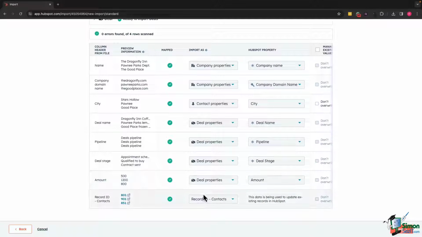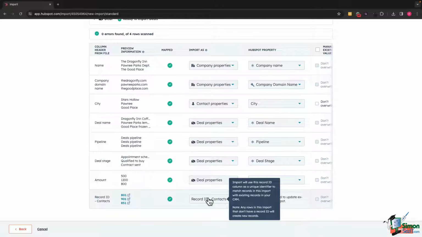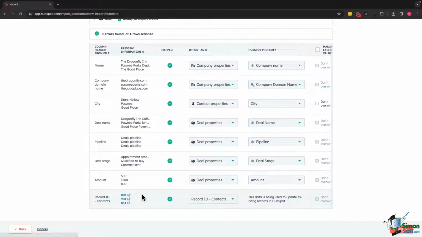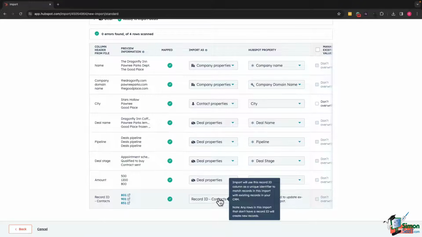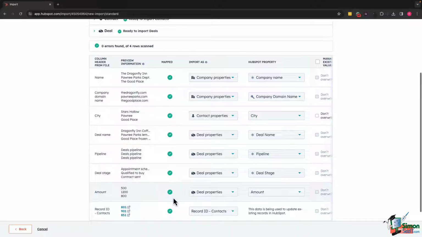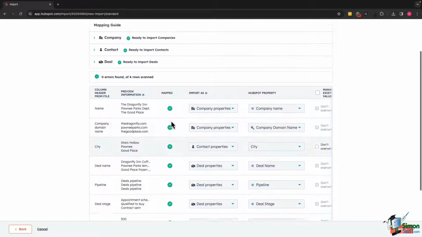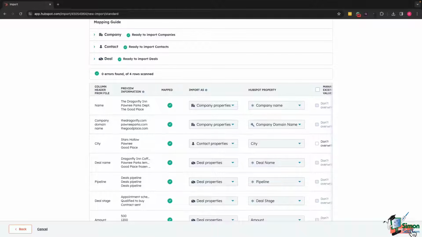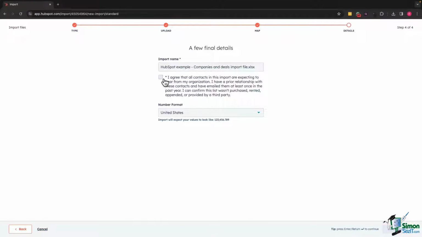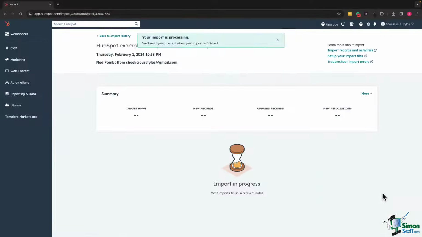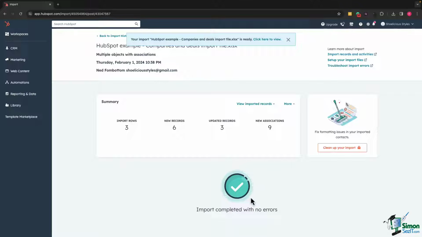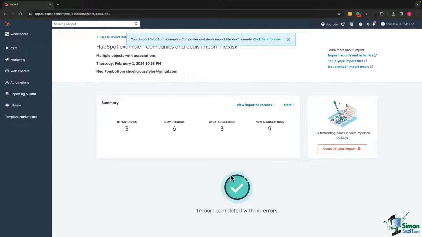I know this might seem complicated, but if you can learn this part of it and learn this connection, it's going to help you so much. And you simply have to connect that one button. And now look, we have all the check buttons ready to go. Everything is mapped here. Now I'll click next. I'll click agree, just saying I have permission to contact these individuals. All right, the import was complete with no errors.